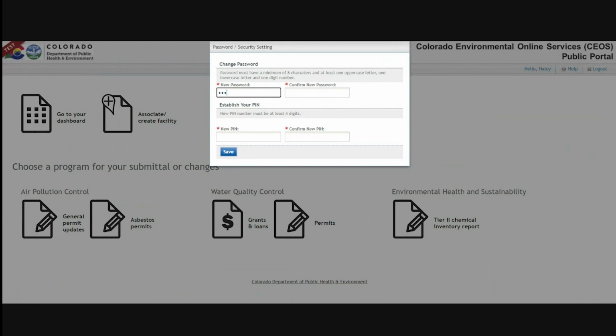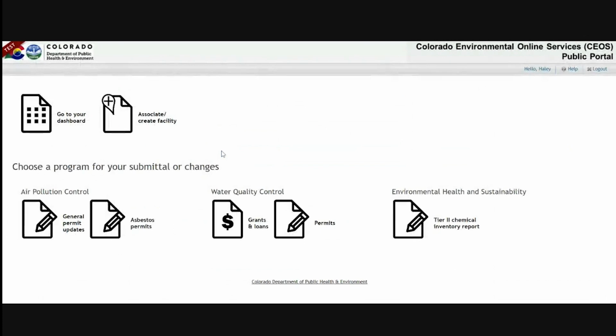And once you add a new password, confirm it, and it will ask you for a new PIN. The PIN is a 4-digit number that you will use as the other half of your digital signature. So save that, and then you're logged into Cios.